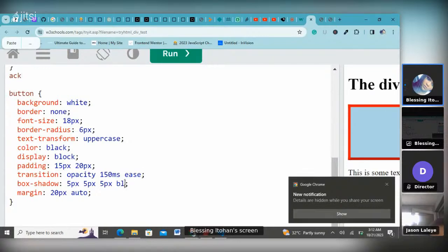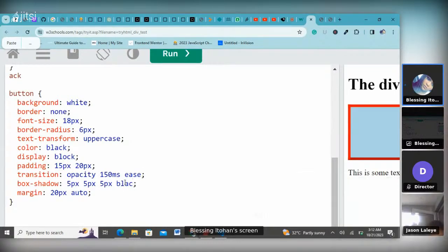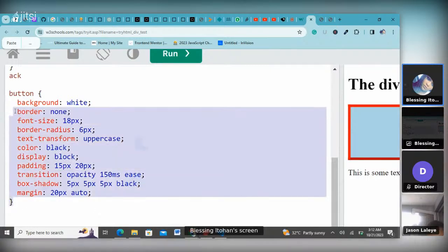And it also has a margin. If you check it right now, the space between the link and the button is too close. This margin gives it a space, so there's going to be a space on top of the button. You will see a space between the button and the link. So that's basically all for this.